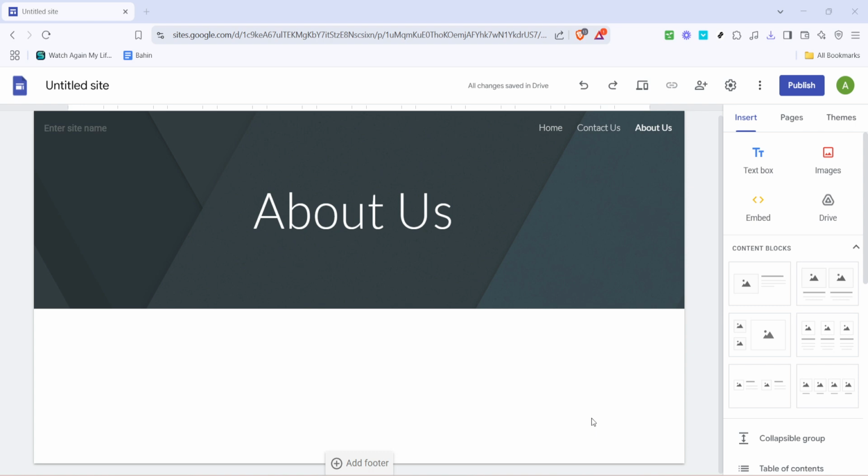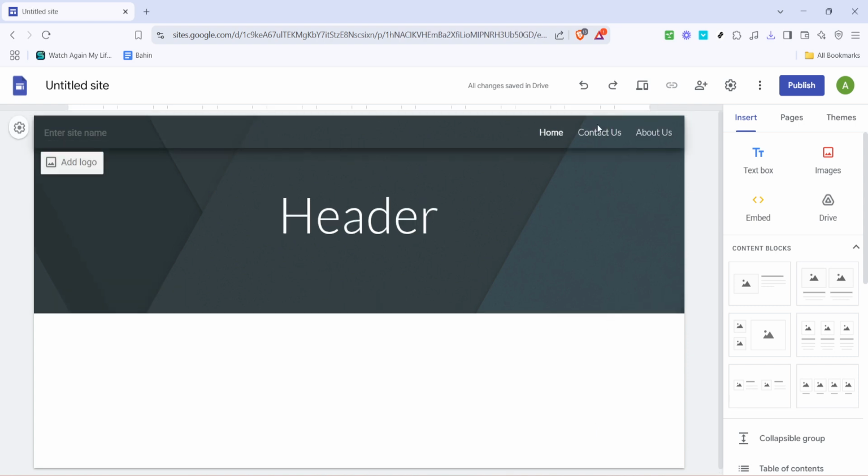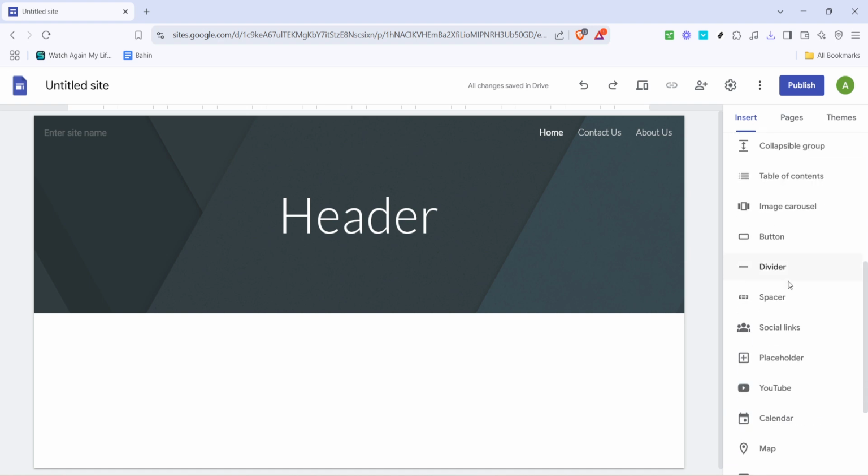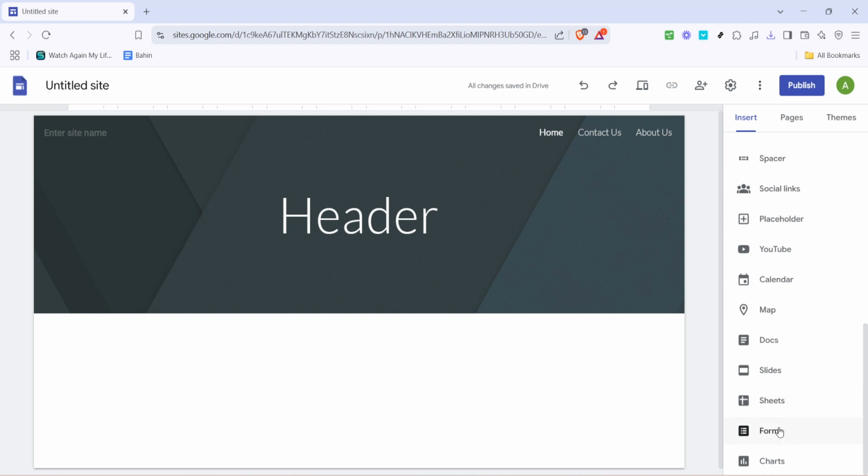To begin, you'll want to navigate to Google Sites. Google Sites is a versatile platform that allows you to create and personalize websites effortlessly, making it a great option for both personal and professional projects. Once you're on the Google Sites homepage, locate the section labeled Forms.